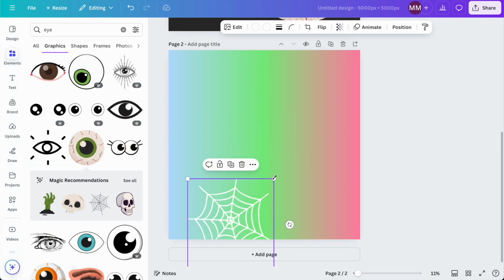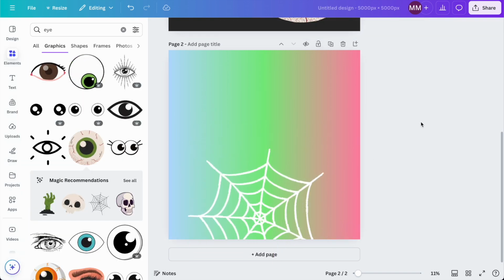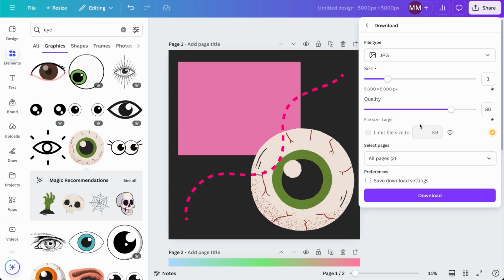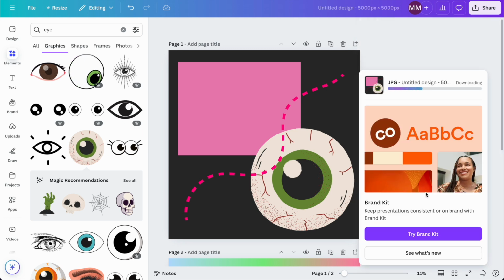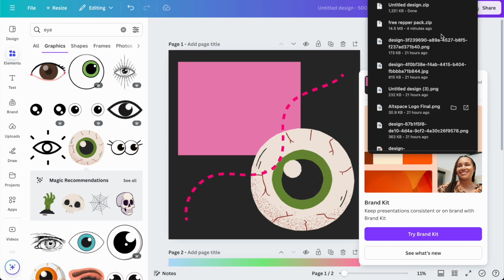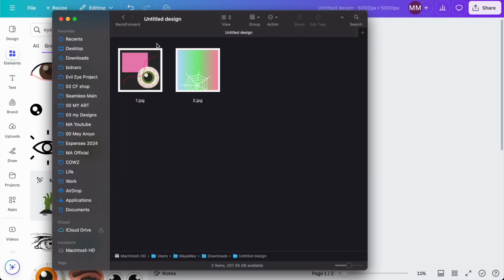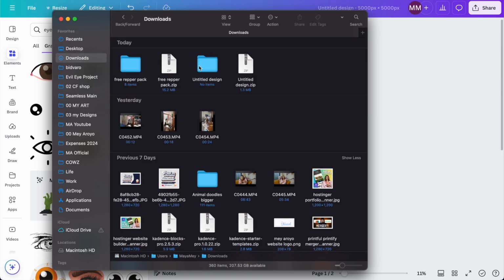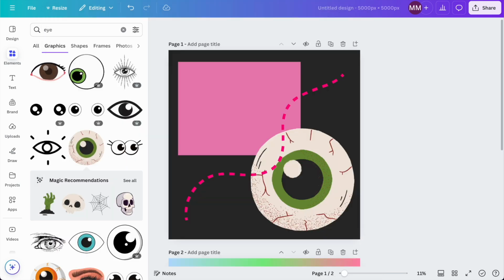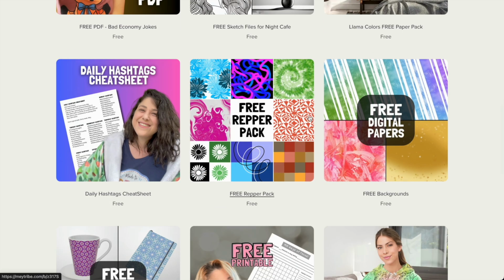Okay. These are the two source images from which I will be making patterns. I'm downloading them in JPEG. No need for checking the quality at this point because REPPER actually has an internal DPI calculator, so we're going to be using that. These are the two designs that I made, and I'm actually going to drop them inside the free REPPER pack because I have on MeTribe a free REPPER pack that you can download to experiment with.